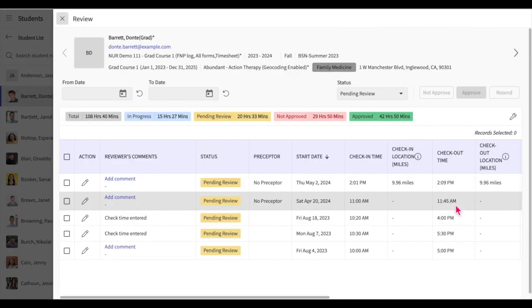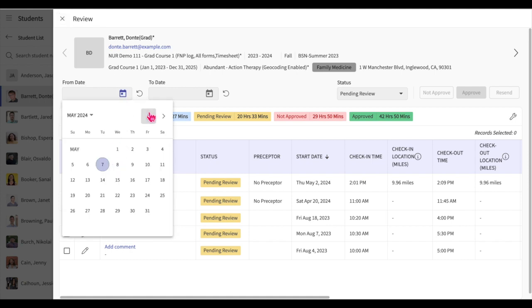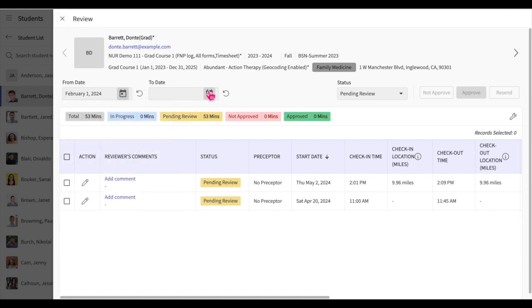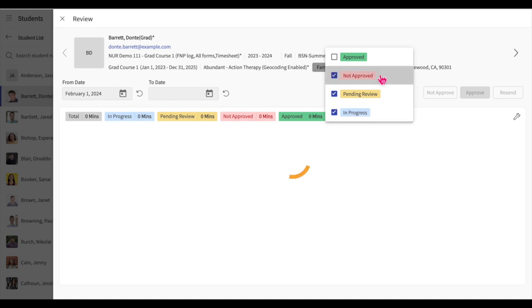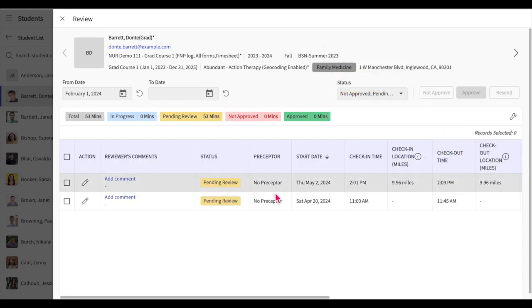It is possible to view the timesheet entries entered between specific dates. To do this, click on the calendar icons and select a start date and an end date. If you would like to see entries of different statuses, click on the Status drop-down menu and make your selections. You can then review timesheet entries on this page.